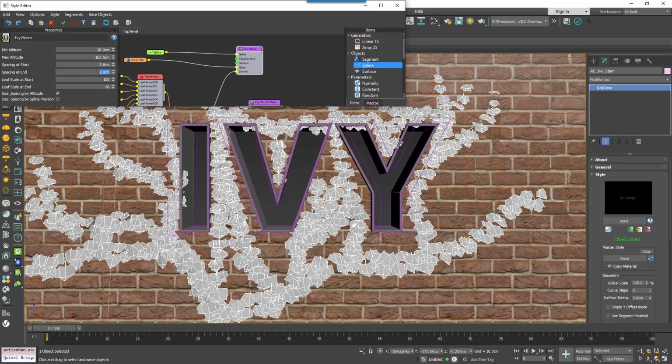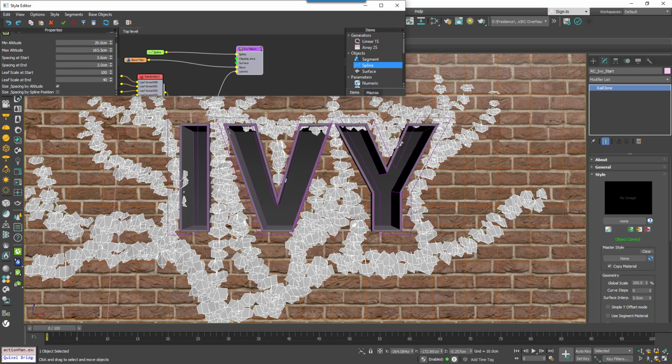With size and spacing by altitude, only the distance from the RailClone object's pivot is considered. This works well where you want leaves to change based on their height. It doesn't take into consideration the leaf's position on the spline, so as you can see with these horizontal splines, the leaves are more or less the same size along its length.